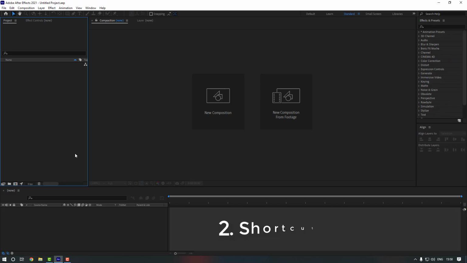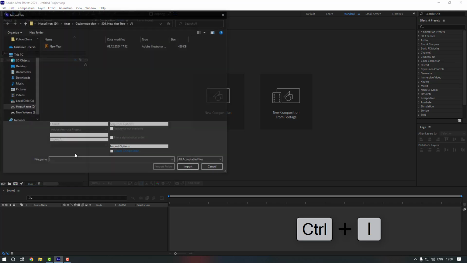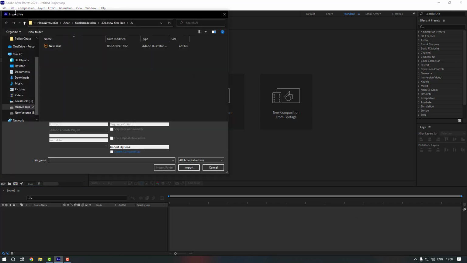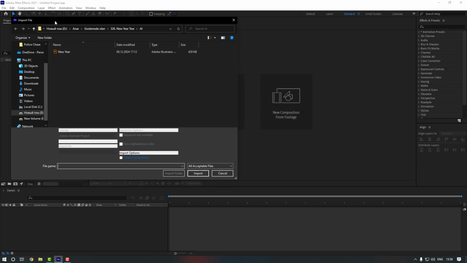Okay, the second way is a shortcut that we can use. All you have to do is just press Ctrl and I. Let's try it. So as you see, we open the new window, which is import file window. And from here we can import files as well. And let's close it and continue with the third way.